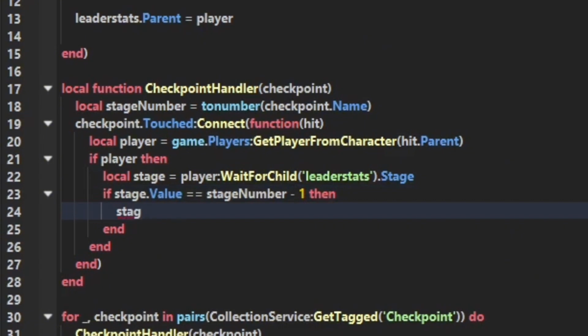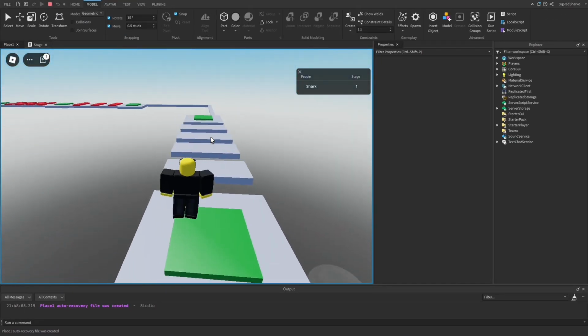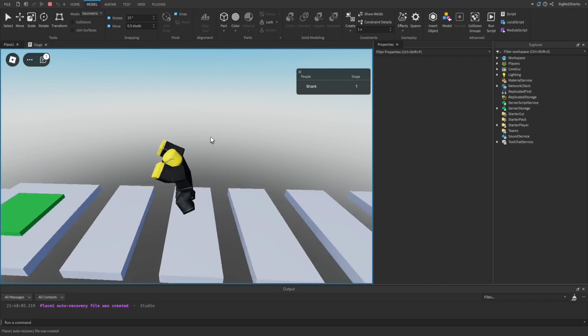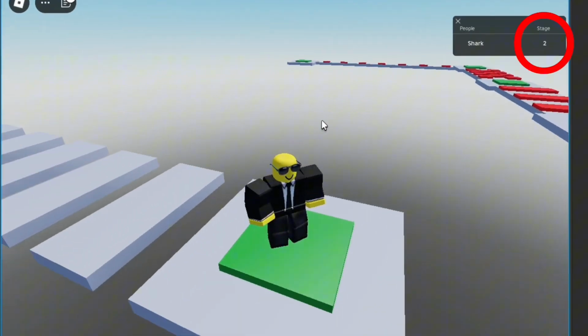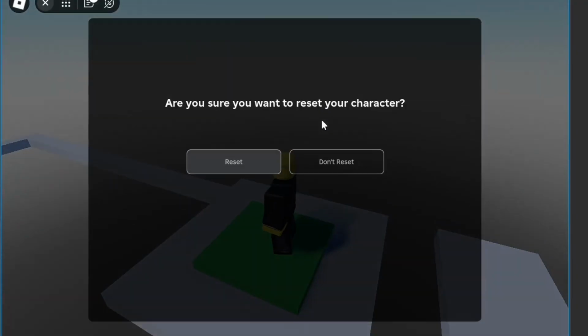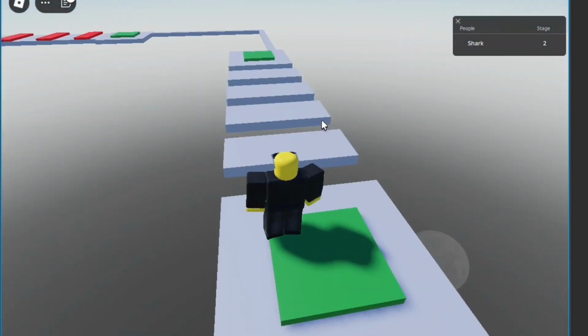Finally, update the stage value to the stage number. Let's test the game again. You can see if I touch the second checkpoint, my stage updates to 2. But if I reset my character, I get set back to the beginning.